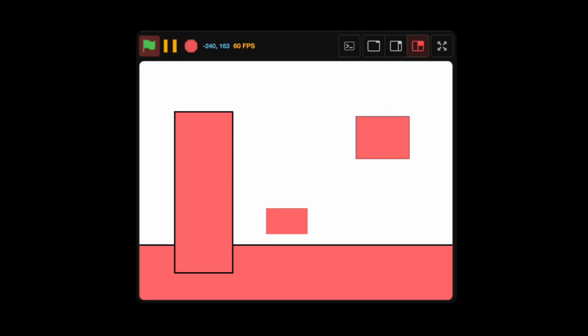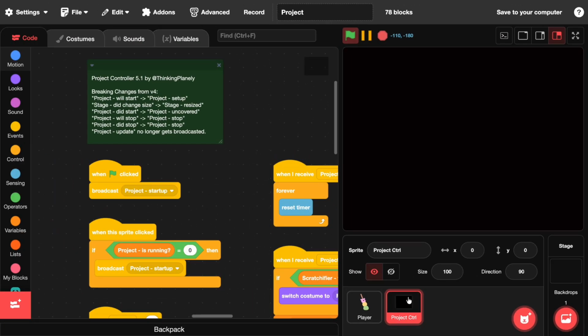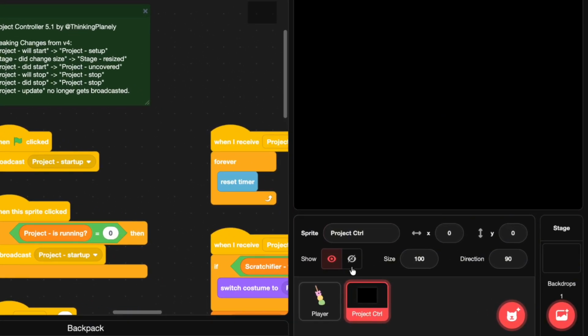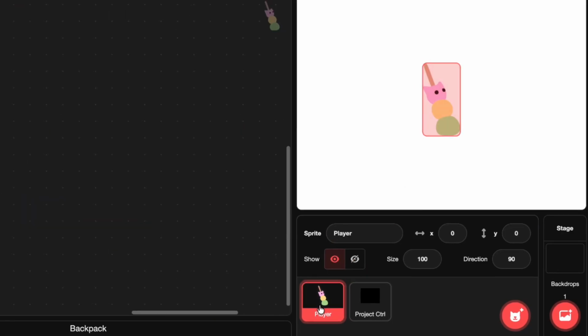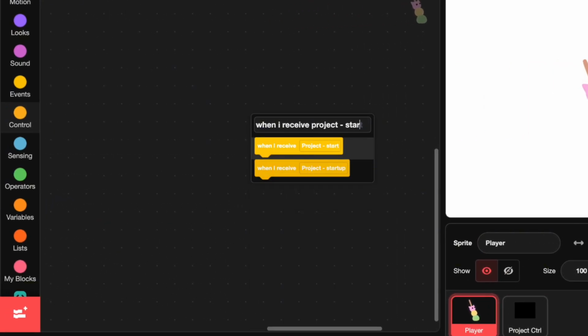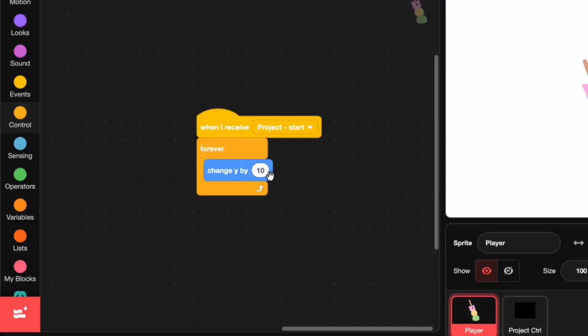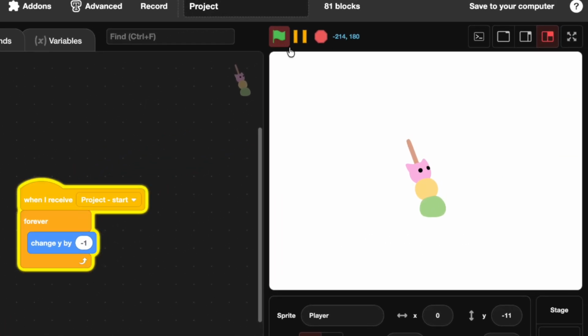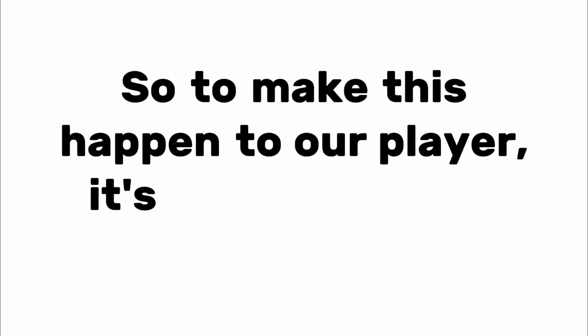So to make our platformer, we're first going to need some basic physics before we add the slime effect to our player. So first, just for debugging purposes, we will hide the project controller sprite. Okay, now go to the player sprite and add when I receive project start, forever change y by -1. Now when you run it, you can see that it sort of looks like the player is falling, but not quite. If you've seen objects fall in real life, which I hope you have, you'll notice that they fall faster the longer they fall. So to make this happen to our player, it's actually pretty simple.